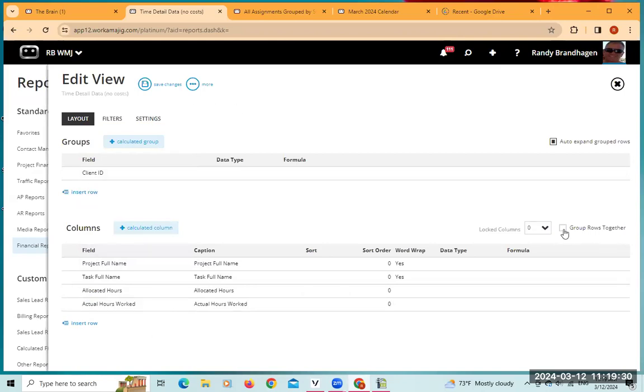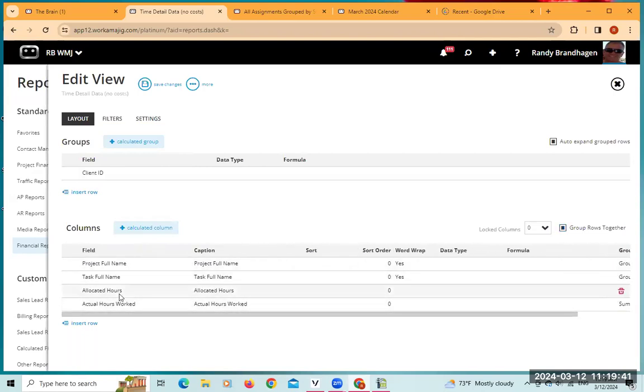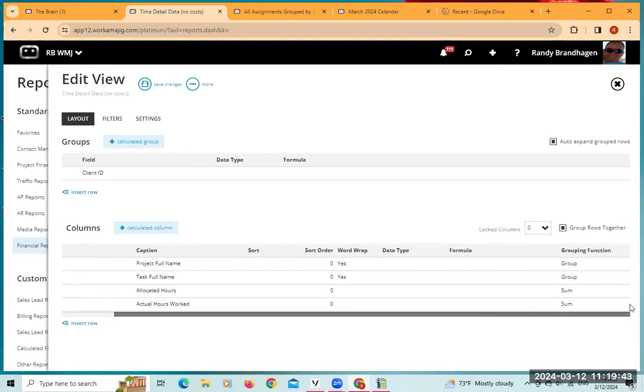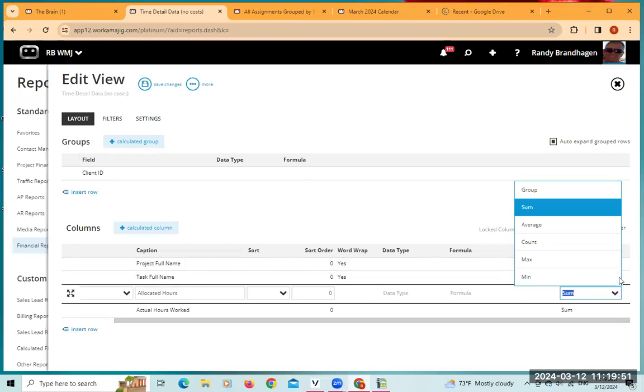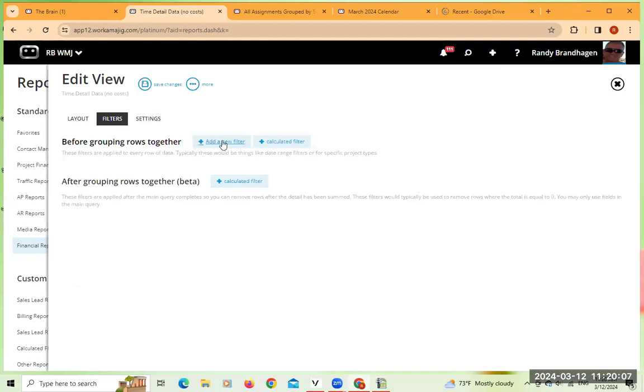And this is where group rows together comes into play, because if I check this box, now you see project full name, project task name are going to default to group, and allocated hours and actual hours are going to be summed and rolled up into those groups. You also have the option here to switch that one to group if I wanted to, but you can do the average or the count or the max or the minimum value of that particular field. So we want to stick with sum and go into the filters, add a new filter.